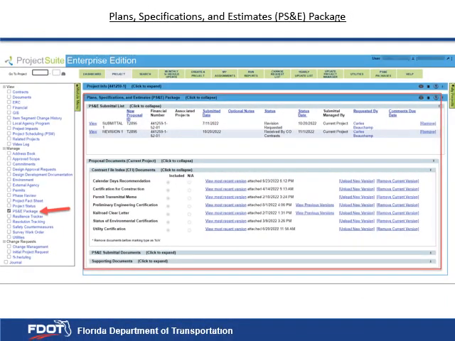The PSNE package module allows the submittal of the PSNE package to be entered and routed electronically from the engineer of record through the various review levels at the district and central office, all the way to the contract office for advertisement. The module was created to ensure the timely submittal and review, along with the improvement to the storage and availability of the associated documents.